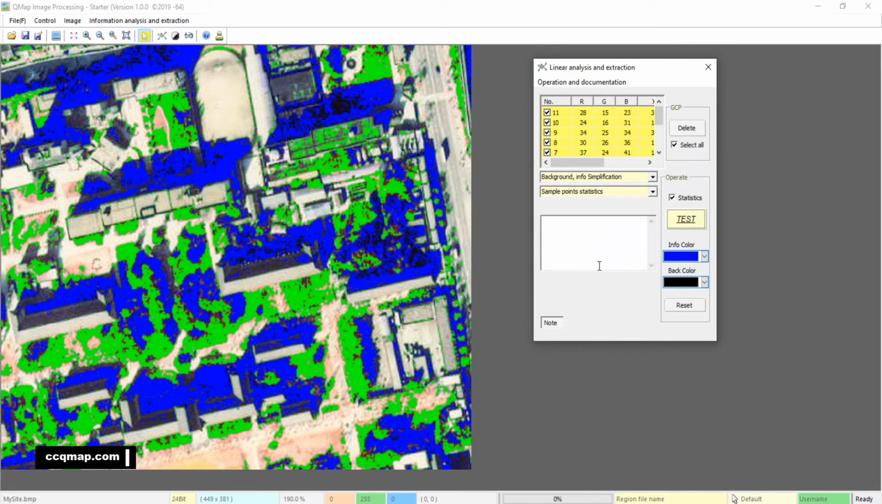That's it. In conclusion, QMap is able to pick up and recognize vegetation whether or not they're in sunlight or in shadow. And amazingly, the software did not pick up irrelevant information such as buildings, roads, and concrete structures.